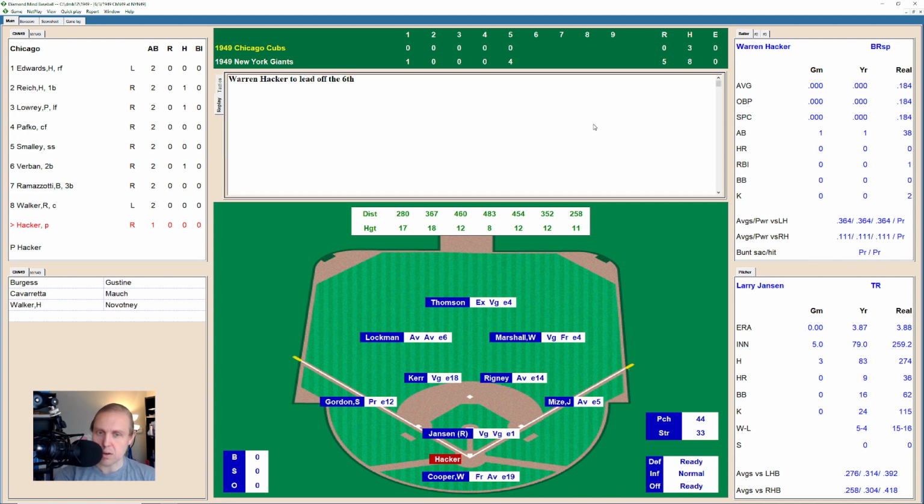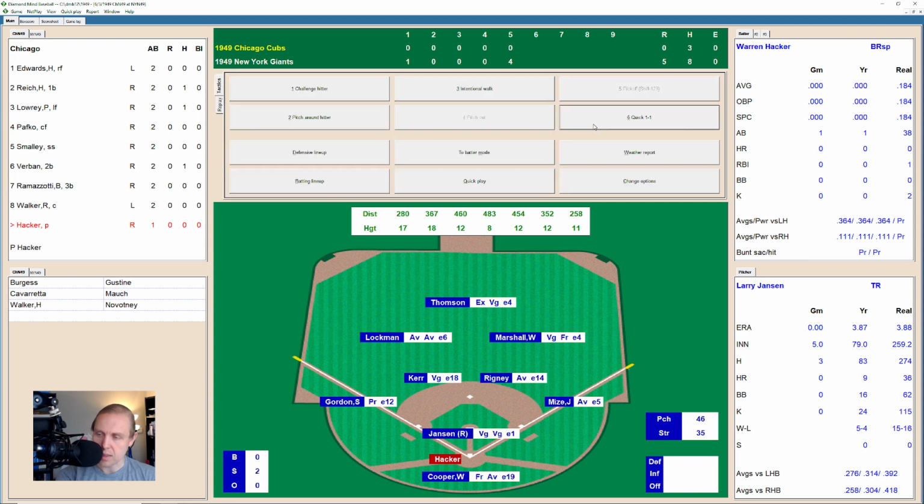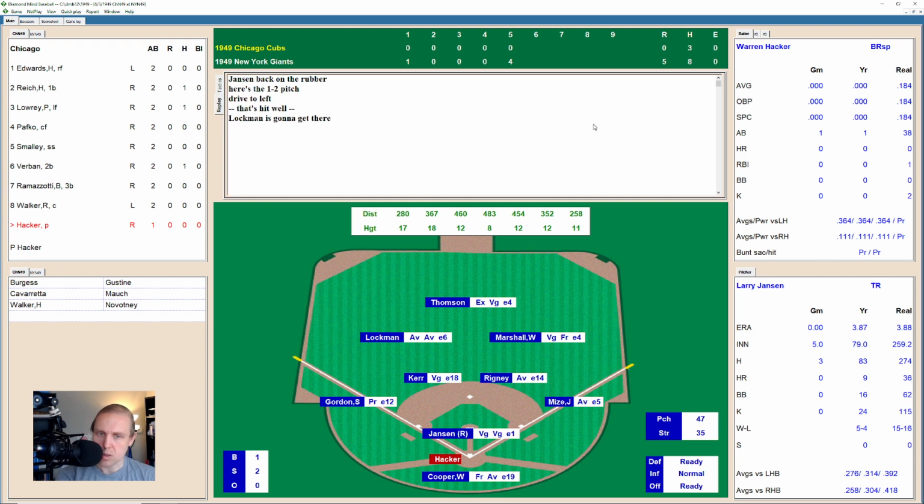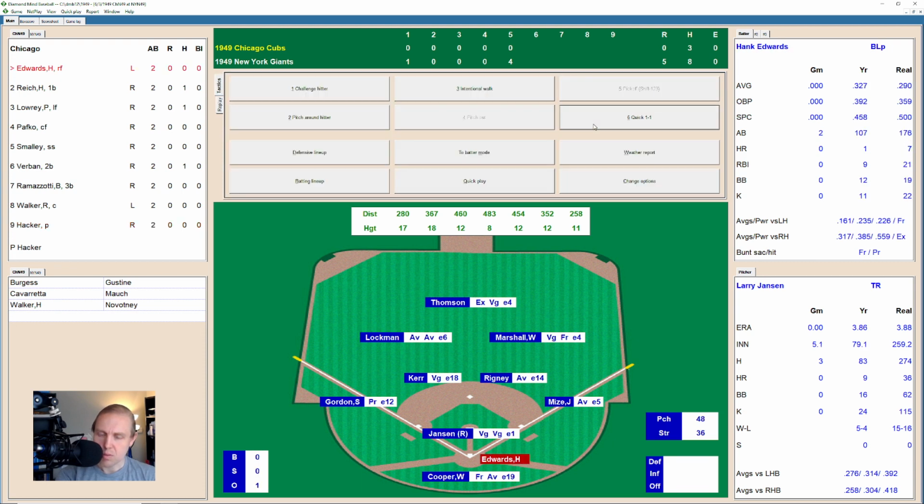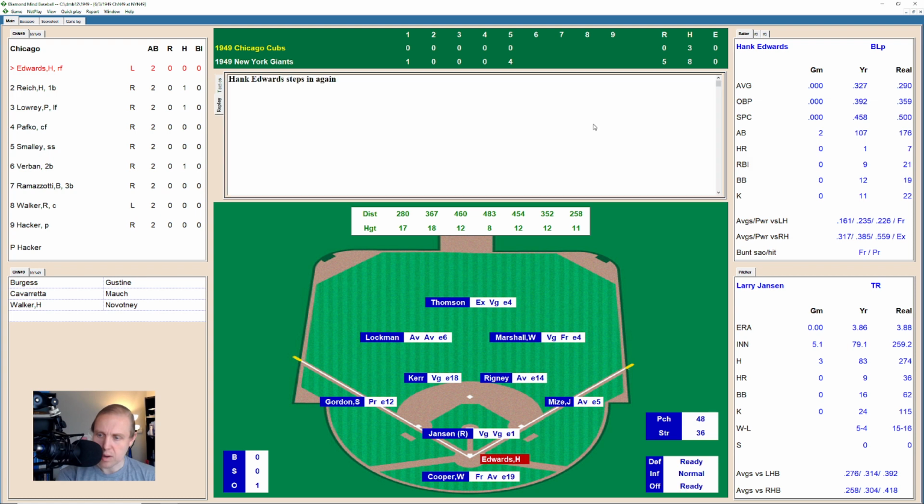They're going to take him out here. No, they decide not to. They'll leave him in. There's a strike to him. I'm surprised. Fouls one away. It's 0-2. Sinker's wide. It's 1-2, and that's hit over to left. Lockman runs after that one, makes the catch. 1 away. Hank Edwards now takes the strike. Sinker. Swing and a miss on the second one.